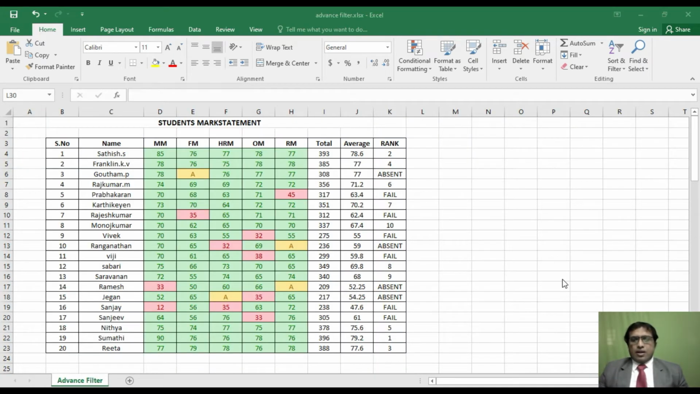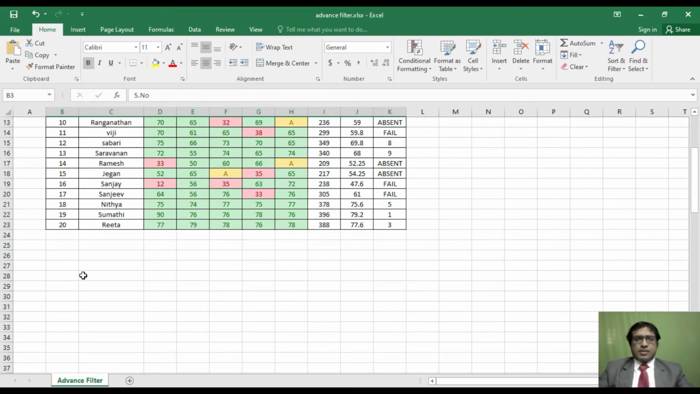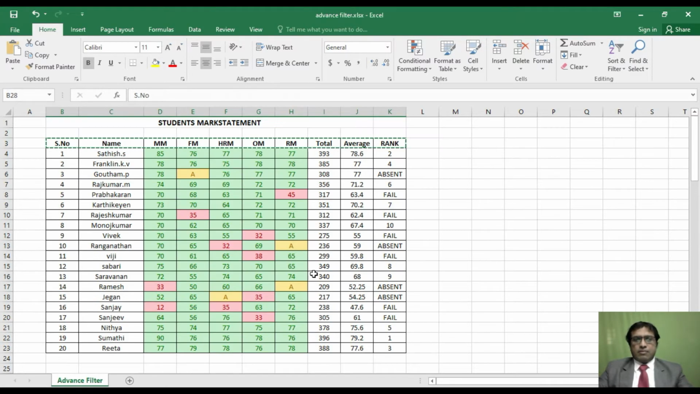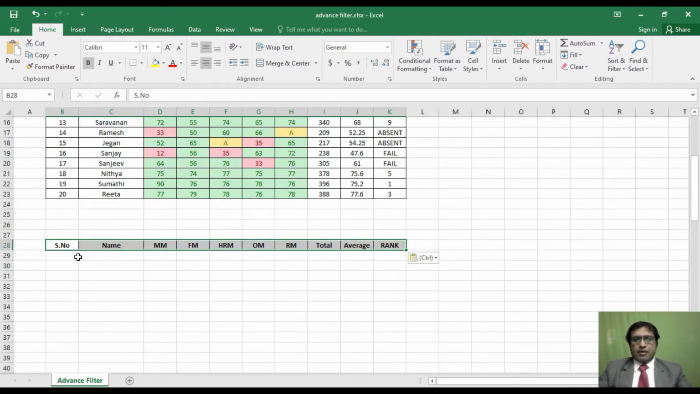Now let us see how to use advanced filter. This is also a very useful tool. I am taking an example of student marks. Based on student marks, how are we going to use advanced filter? The first row has to be copied and you can paste it here. I have copied the headings and pasted them here.